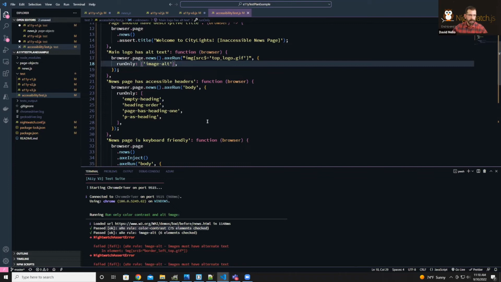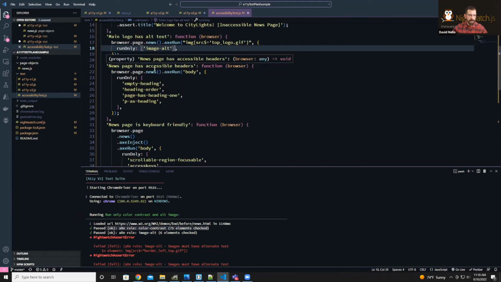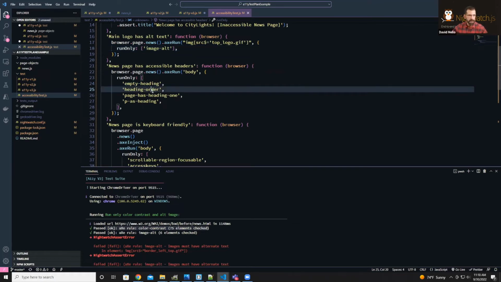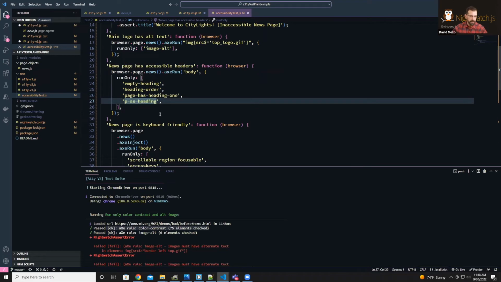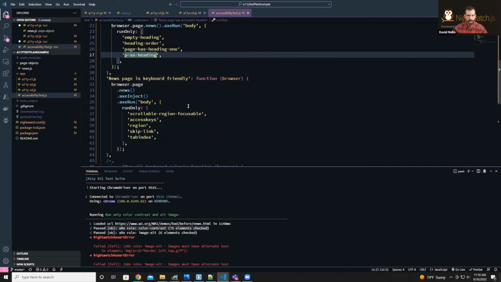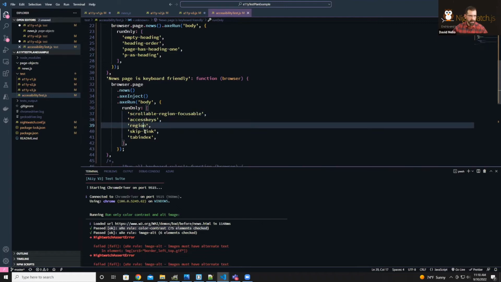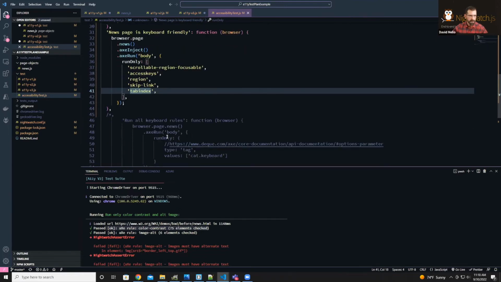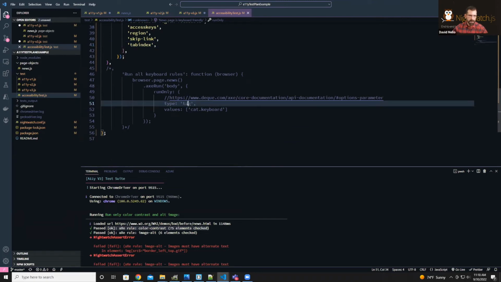In that case, you can do something like the news page has accessible headers, and that is actually a combination of 4 different rules on the Q site. So I'm combining those here. Similarly, you could define a certain rule set that deals with keyboard friendliness. So I've matched the ones that deal with that sort of thing into this. And this last one here that I have commented out shows that you can also go by tags, and they have this concept. So everything in a category like keyboard, for example, would be evaluated.